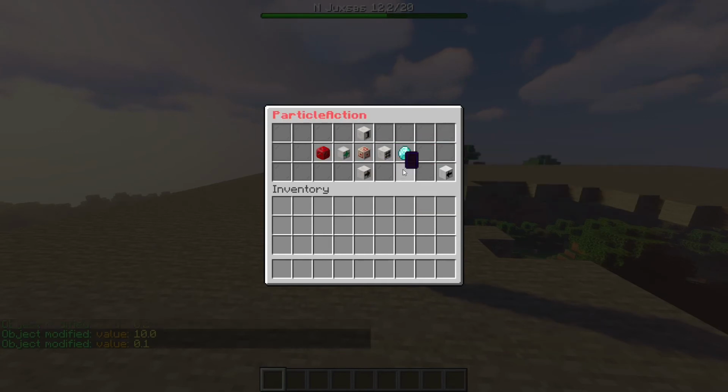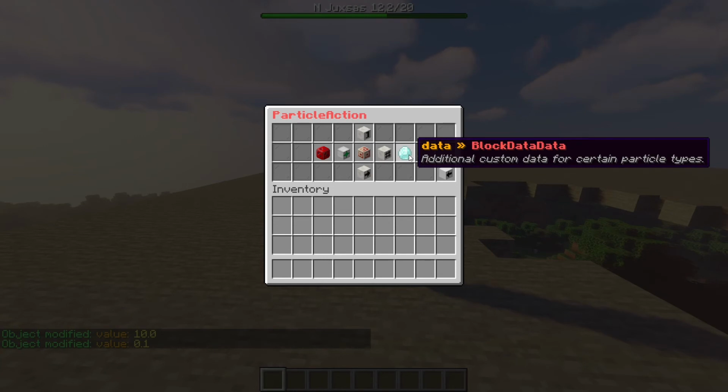And here we are. So, various types of particles may have different types of additional data to set related to them. For example, redstone particles have some fields which allow the modification of the color and the size and so on. All these parameters will appear under this data parameter displayed as a diamond, this one.